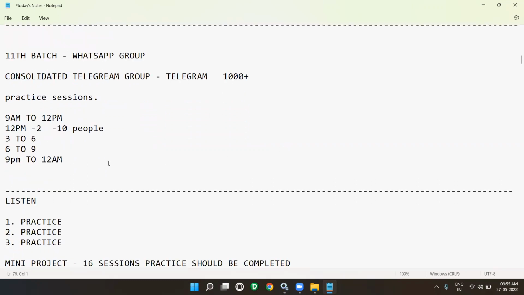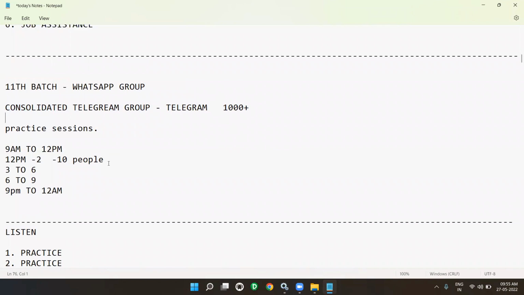Now, in our training, I wanted to set up a real-time environment. How can I set it up? Maybe tomorrow evening or day after tomorrow, by Sunday evening, I will create 5 separate WhatsApp groups like this: 9 to 12 a.m., 12 to 2 p.m., 3 to 6 p.m., 6 to 9 p.m., 9 to 12 a.m. I'll create them based on your free timings on a daily basis.